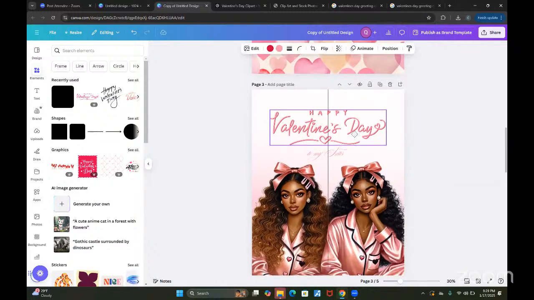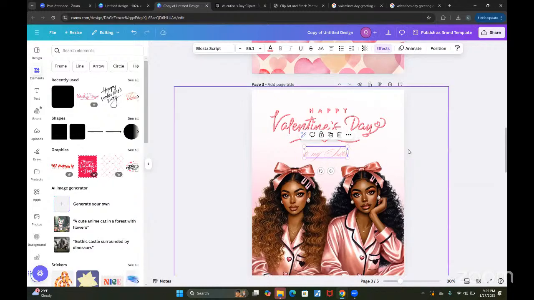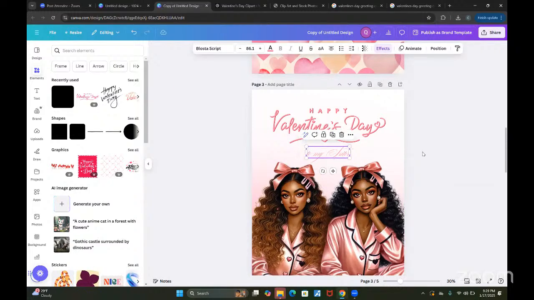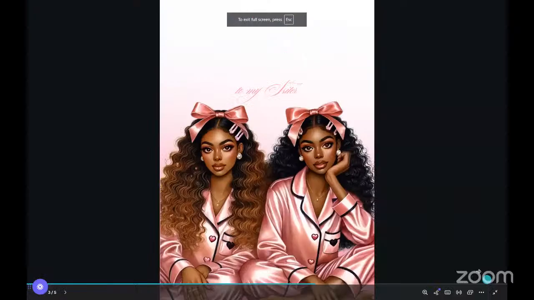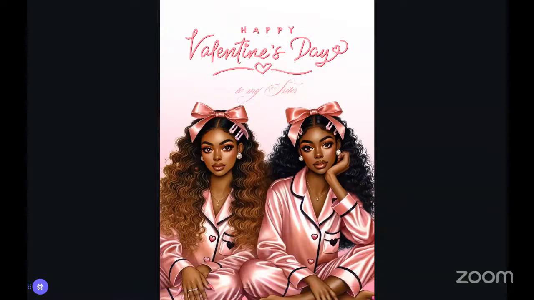And then, like I said, I'm going to move this up just a little bit because I want to be able to center this out and bring this down. And then this can be a card that you make, right? For your sister. Obviously, you could change the clothing, but this is just a simple design that you can do and you can give and you can create. So that is just simply how that would be done.